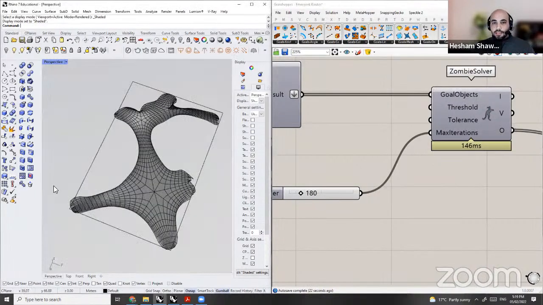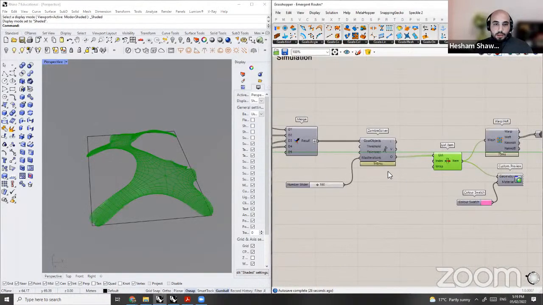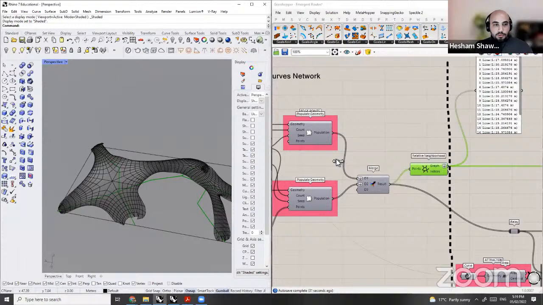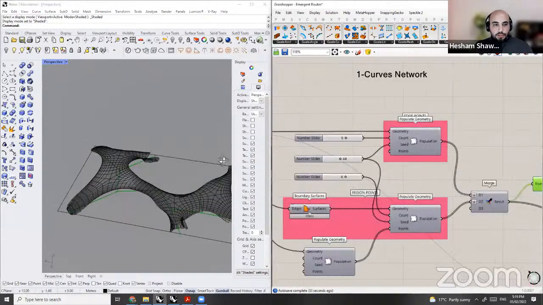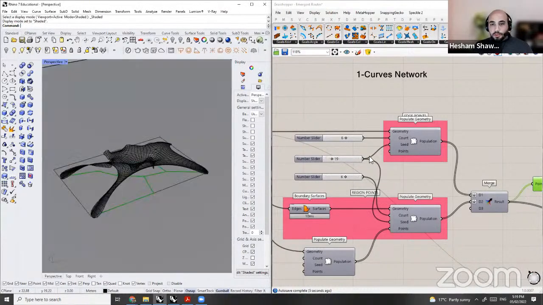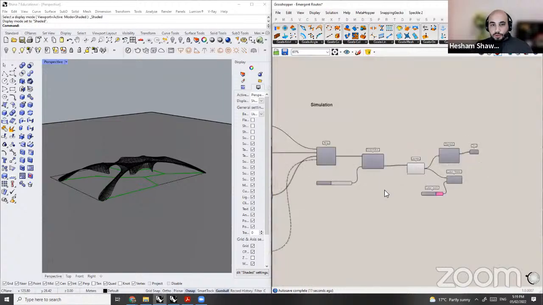So now, because I said Zombie Solver, let's check what happens when we go back and change anything. If I go back to our network and try to change anything, you'll find that once you change any input or any parameter, your process will go all the way to the Zombie Solver.